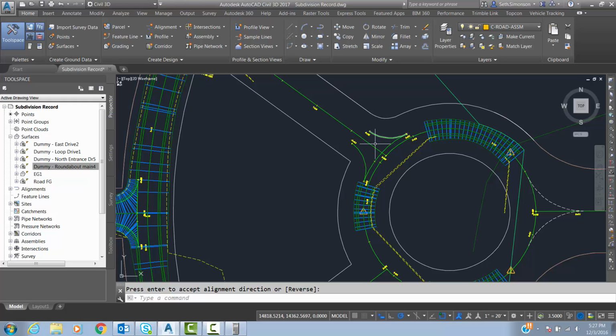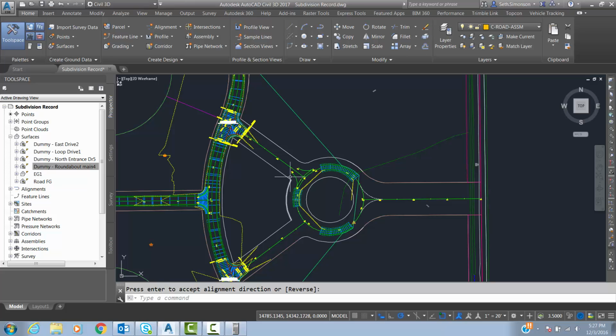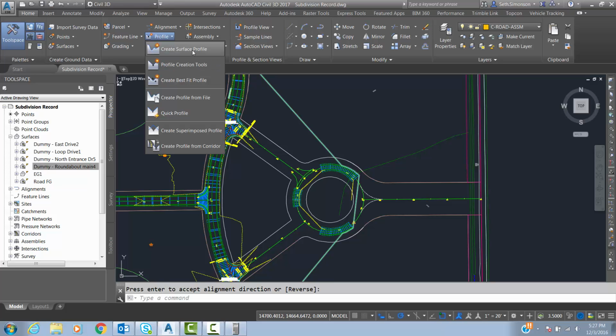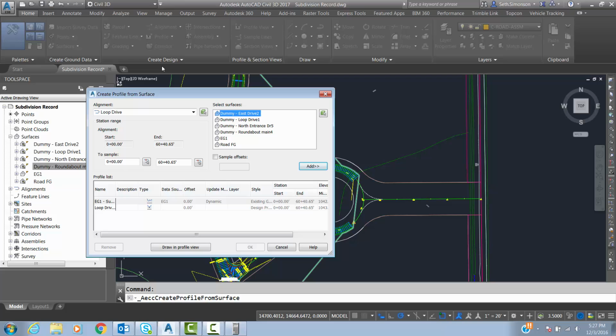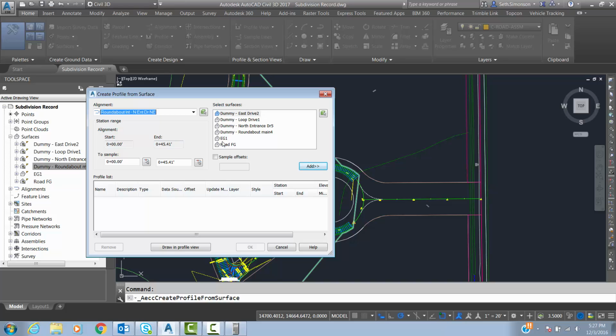So now what I need to do is create profiles for that. So first thing I'm going to do is create for these two curves. So I'm going to go up to Profile, go to Create Surface Profile, choose the right alignment. So for instance, that one, for me, it's going to be Roundabout INT North Entrance Drive, and it's the northeast that I'm going to work with first.